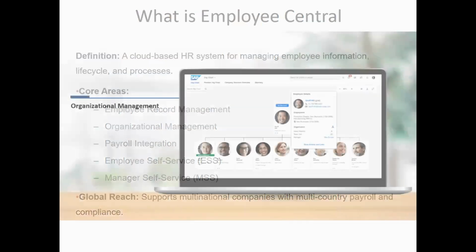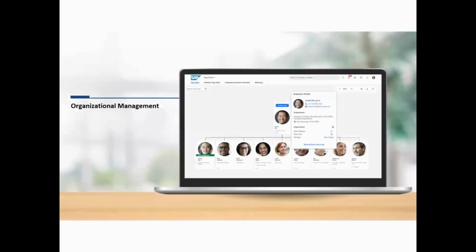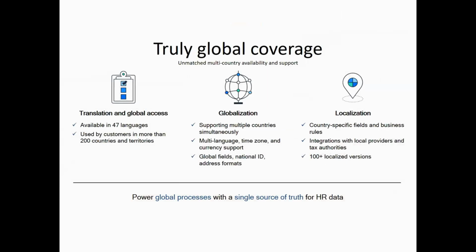Now, SuccessFactors is a global company, so we support up to 47 languages. SuccessFactors is available in 47 different languages. What does that mean? When you open the SuccessFactors application, you can see the application in your local language.